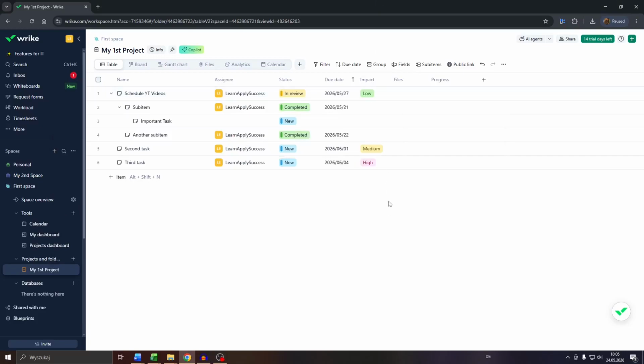Hello guys, in this tutorial you will learn how you can change the status of your task within your projects on Wrike. So let us guide you through this.